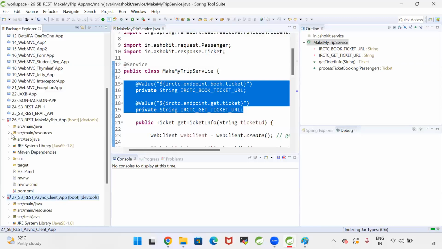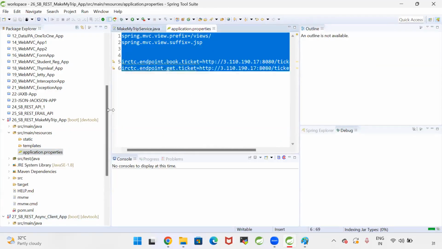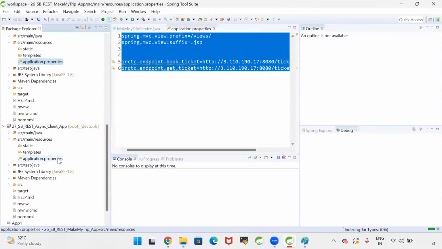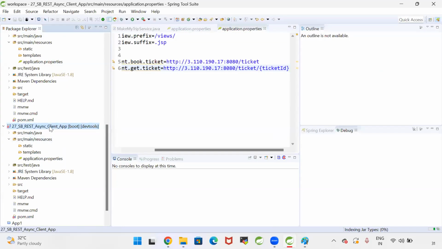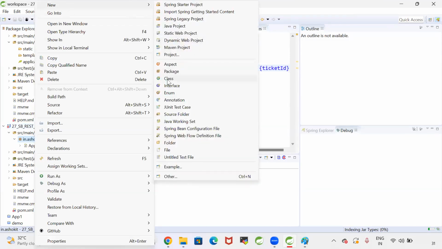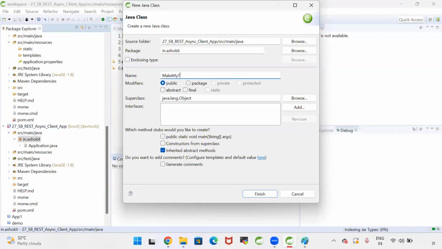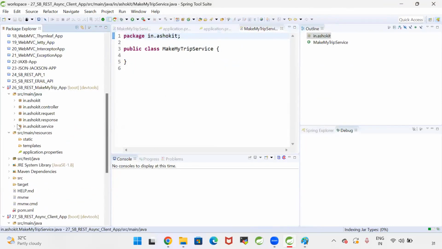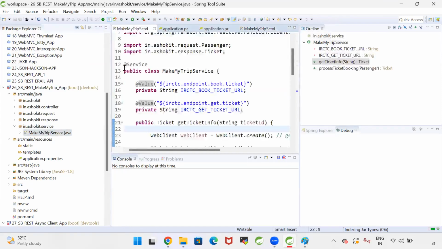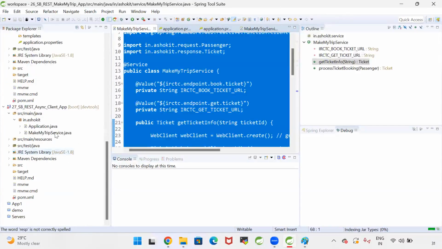First, let me take the properties, the URLs which I have configured previously. I want to add that in the new project. Then I need to create one service class in the new project. That is my 27 project. In that class, I will develop the client logic. New class. So what is make my trip service? Or else, my make my trip service is available. I can take it as it is and keep it here.